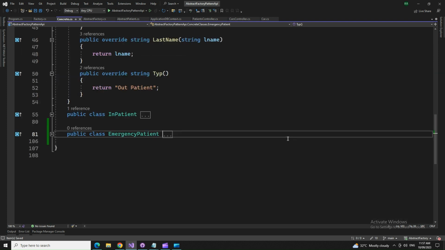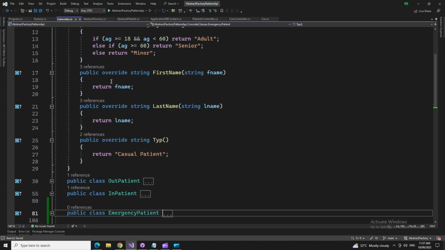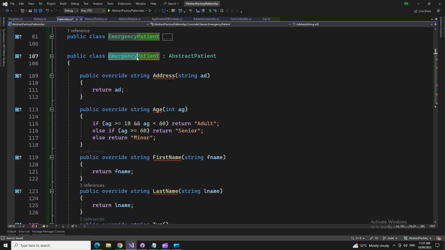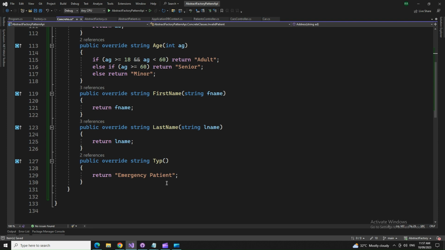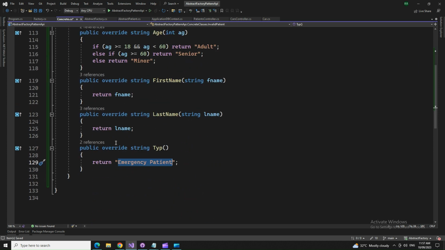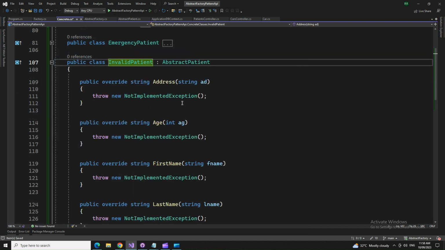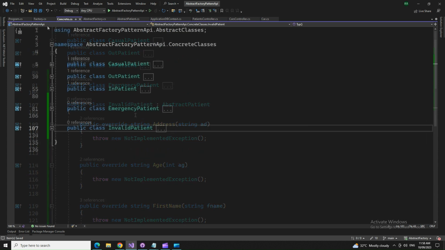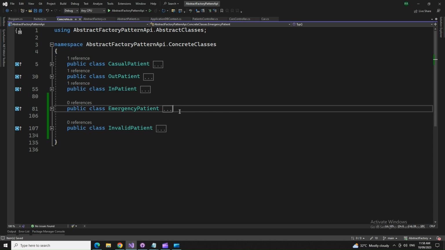Let's say I used a default option. So there is no patient in that case, and what would I do? I will take another one and I would say this is invalid. This was going to be an invalid choice. And I'm going to make changes: we will pass nothing, and in the type I will return an invalid patient. So we made these patient types, two new patient types I have created.